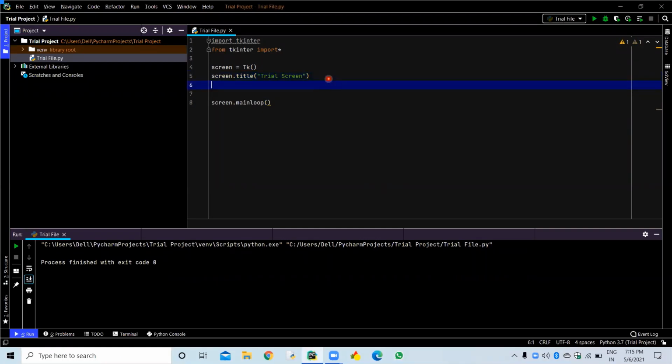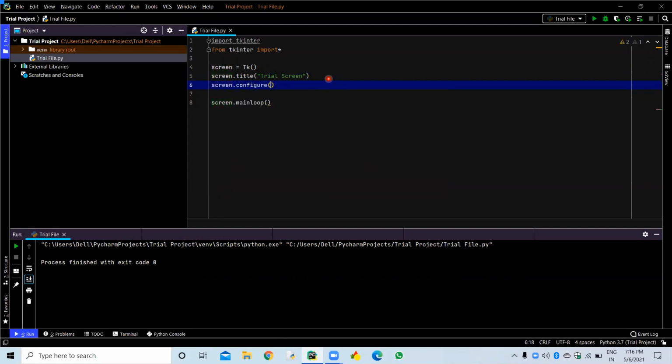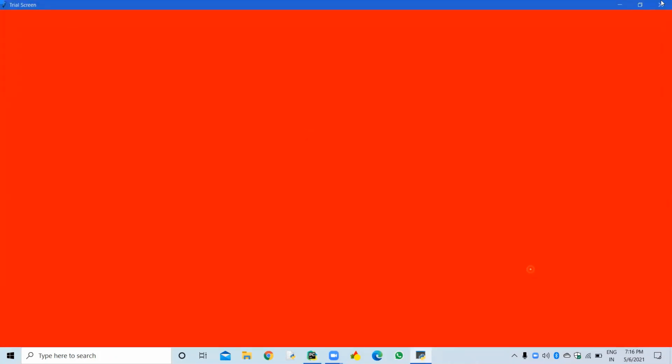Now you would be thinking that this is a GUI, that is graphical user interface, and our window is blank, it's white. How can we configure it? So we can again write the name of a variable, then dot, and then configure. Now here, if I need to change the background color, then I will write background, then equals to, and let's say we want it red. Now we'll run it and see our screen has become red.